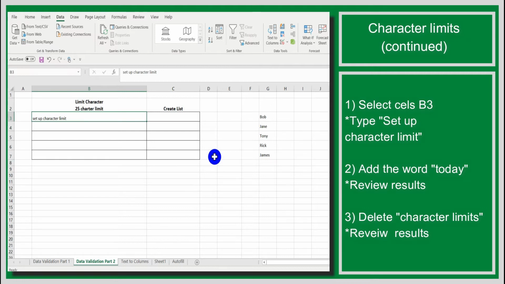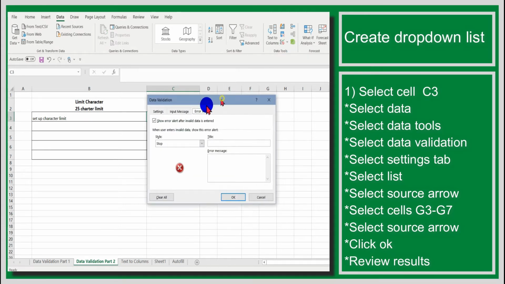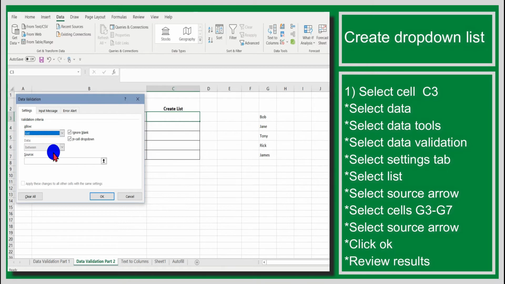Okay, so now we're going to go ahead and set up a drop-down list. So I have already typed a list of names, and I'm going to use this information to establish my drop-down list. Let's go ahead and place our mouse inside of cell C3. Let's go ahead to Data. Let's go to our Data Tools. Let's get our drop-down list, and let's go ahead and say Data Validation. Let's make sure we are on the Settings tab. Now let's go ahead and get the drop down and select List.